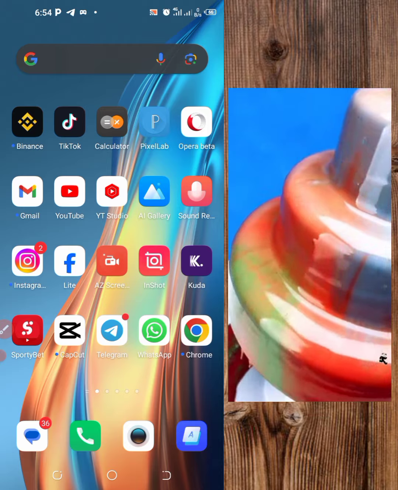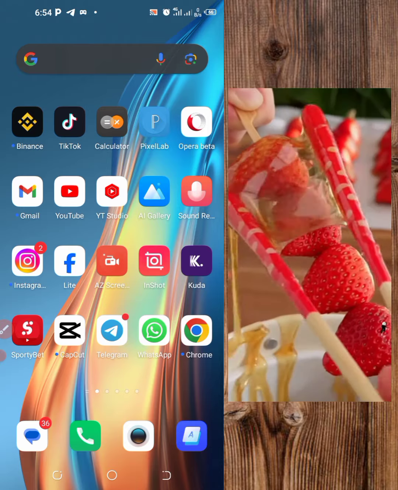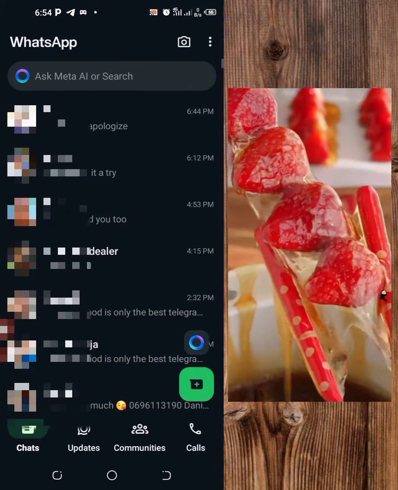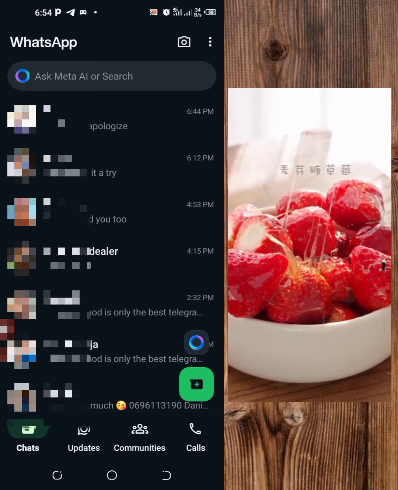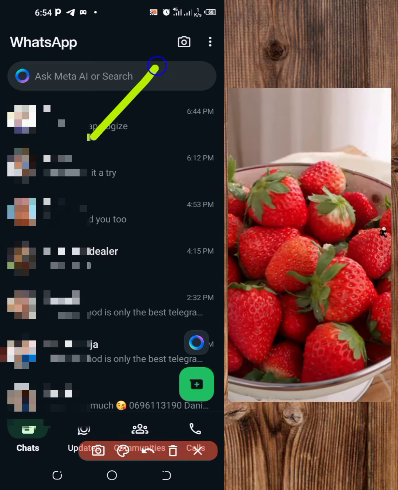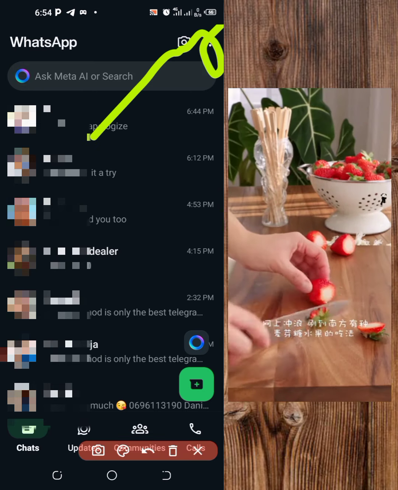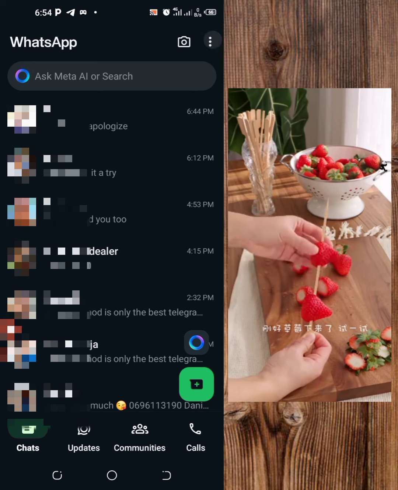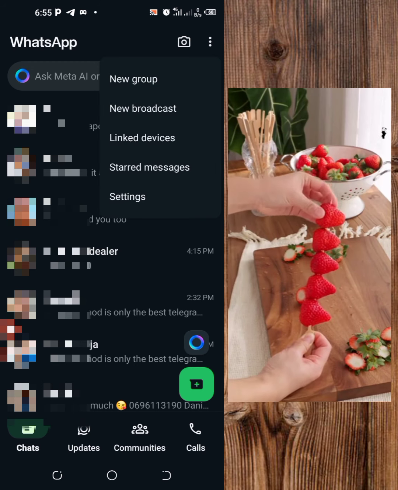So the first thing you are going to do is to open your WhatsApp application. When the WhatsApp application is open, you click on these three dots over here, as you can see on top at the right corner. When you open it, you click on settings.